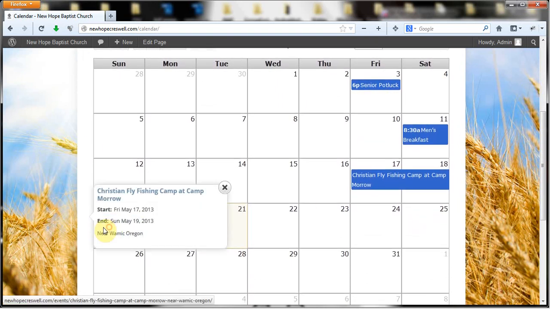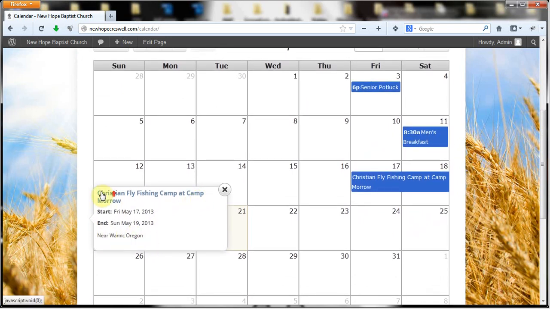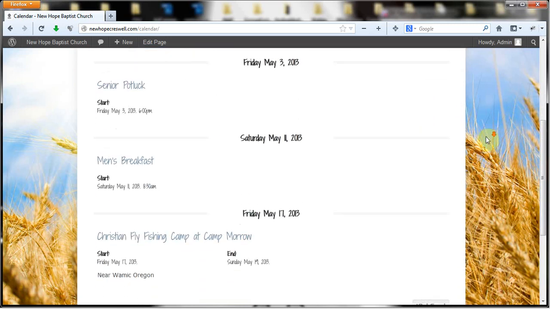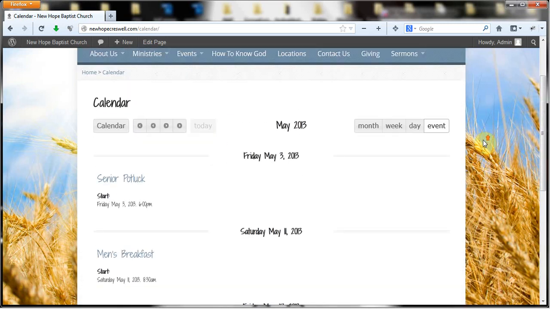People come over and they click on these and they get a little pop-up, shows the start and end dates, and if there's times, it'll show it over there too. Gives a quick description of the event and the title of the event. They can come over here and actually change it, actually just look at a list of events. Nice and animated when it switches.